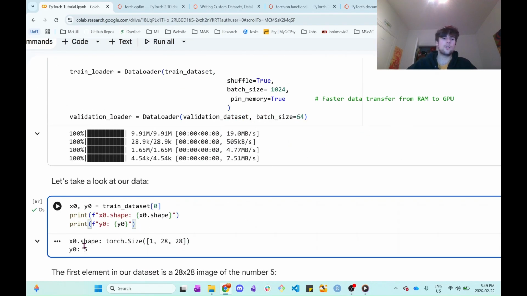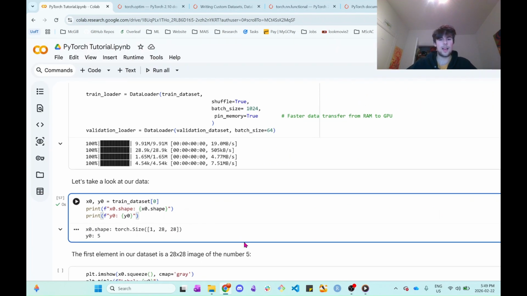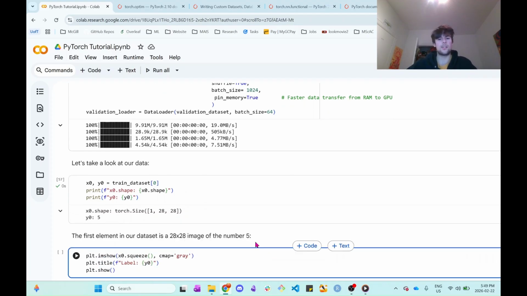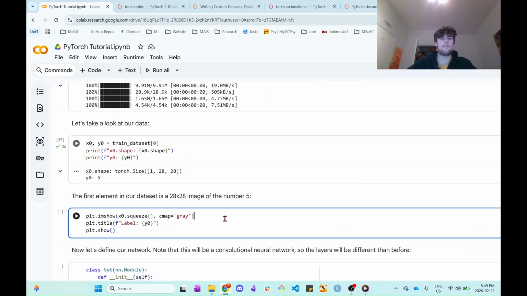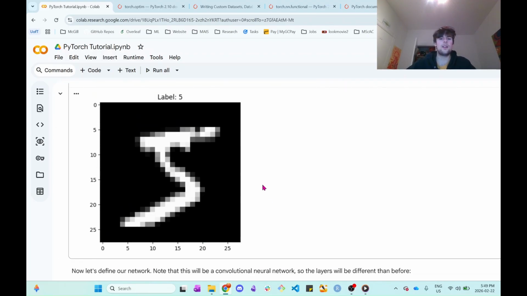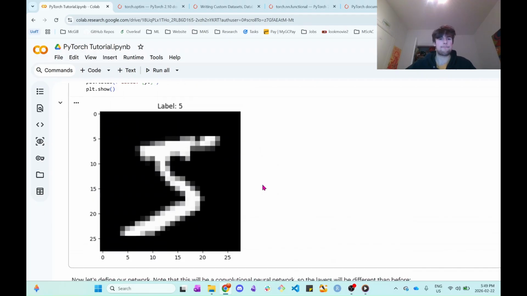That makes sense, right? These are square. And the first Y value in our data set is 5. So that means the first handwritten digit is the number 5. And here I'm just using some code from matplotlib to display what our drawing looks like. So let's see. So it's this. So it's the number 5. We're going to train our model on a bunch of stuff that looks like this.